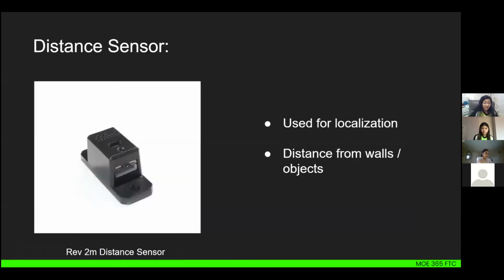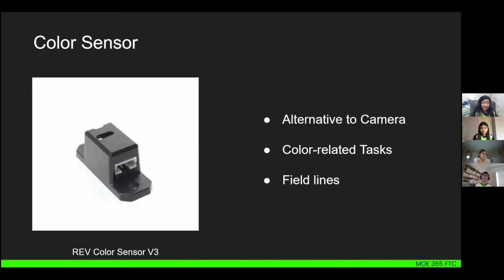And then here's a distance sensor, and this is used for localization. Localization is finding your location relative to something. What we're talking about is the mat, or the whole FTC game field. That's where you're trying to find your location relative to objects or the walls or certain things.